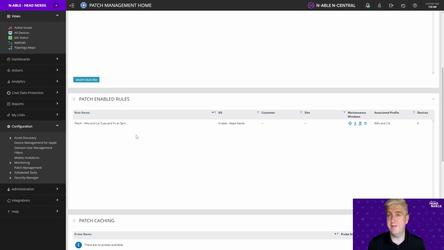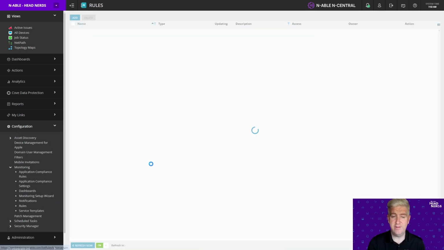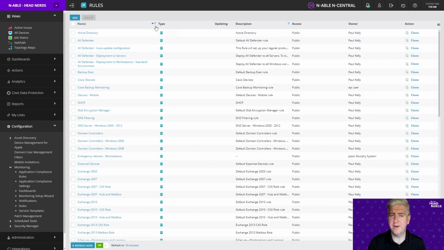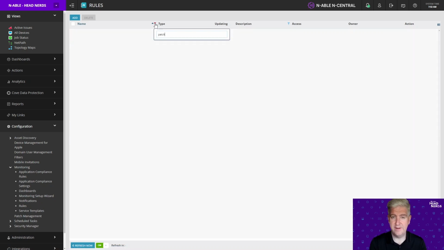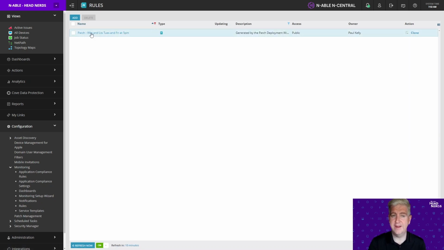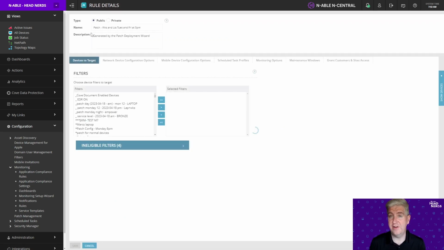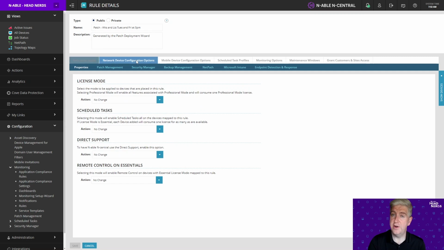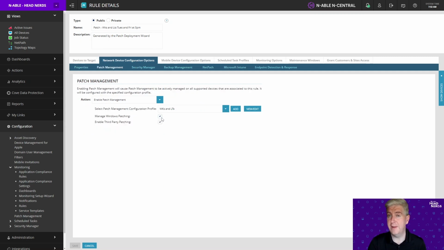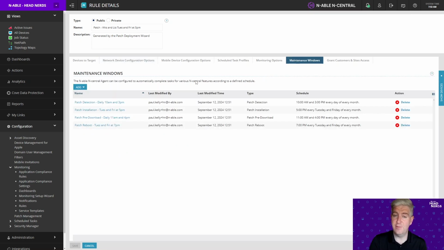If you want to edit these rules at any stage, you're going to go to configuration, monitoring and rules. Here you'll find all your patch rules. You can use the filter up the top to find your patch rule. So we can go ahead and click into the rule here again. And in here then, this is where we'll be able to actually add a filter. Under network device configuration options, you can see we have patch management here. So if I maybe didn't enable third-party patching and I want to enable third-party patching now, I can do so here as well. Under my maintenance windows, I can see all the different maintenance windows that I've defined.